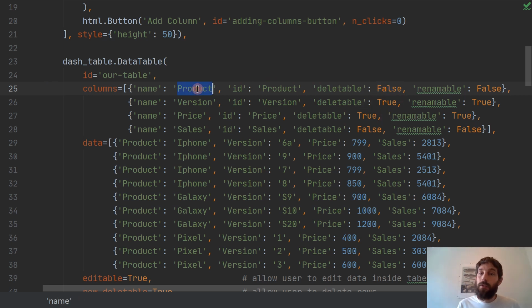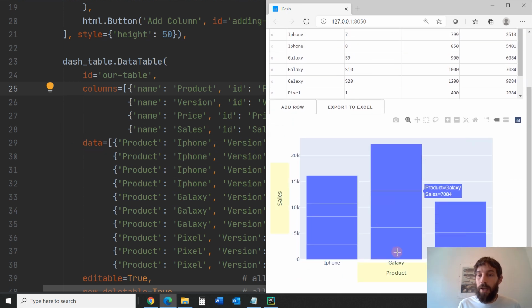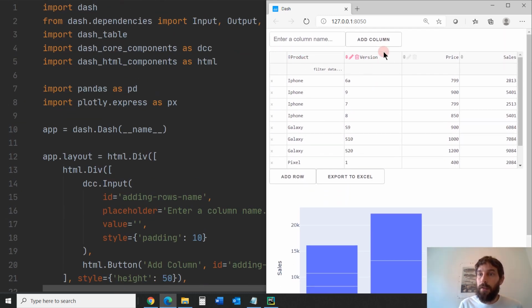This product column and this sales column, I'm going to say deletable false, because they are tied to the bar graph, and I want to make sure they always represent the bar graph, and they're always part of the CRUD application. So I'm not going to give the user the capability to delete these columns. Product and sales cannot be deleted.